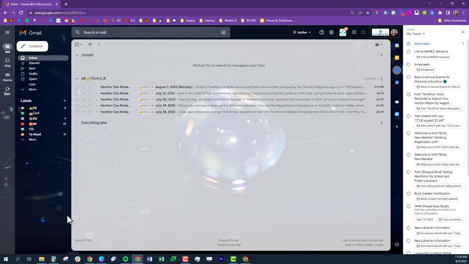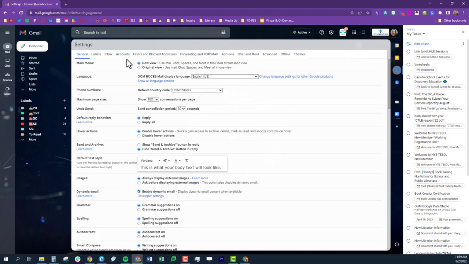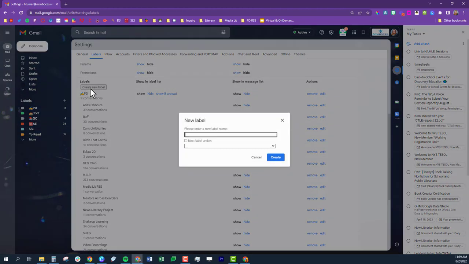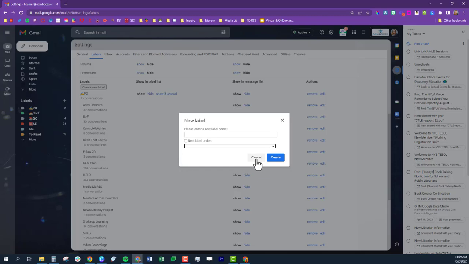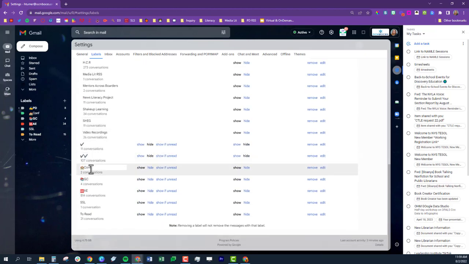Creating labels can be done in two ways. You can select messages you want in a particular label, or go to the gear icon, select all settings at the top, then go to Labels. If you scroll down, you will see a button on the left that says Create New Label. You can create top-level labels and sub-labels. I have done that with my PD label.